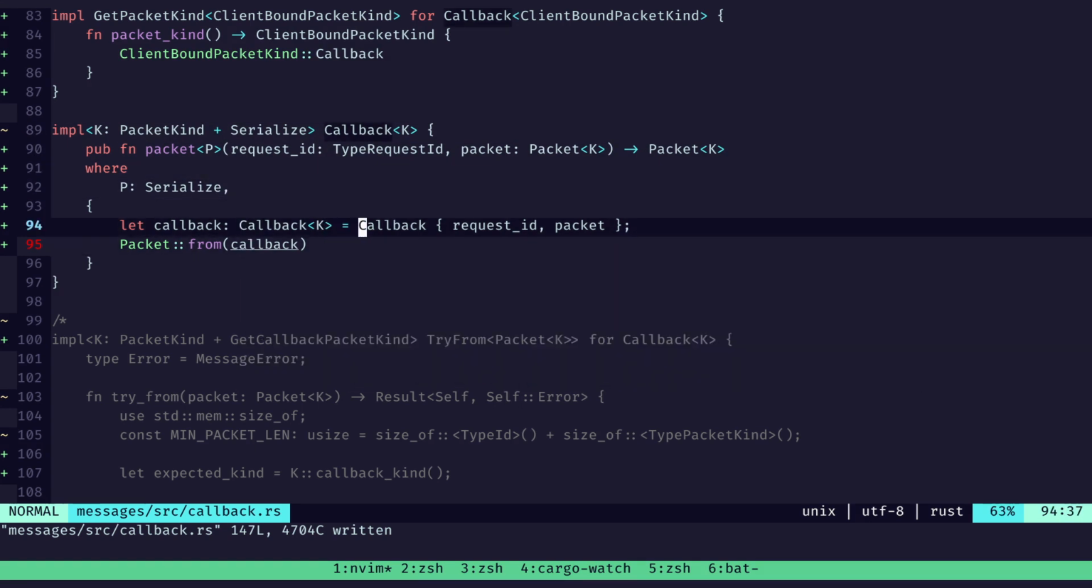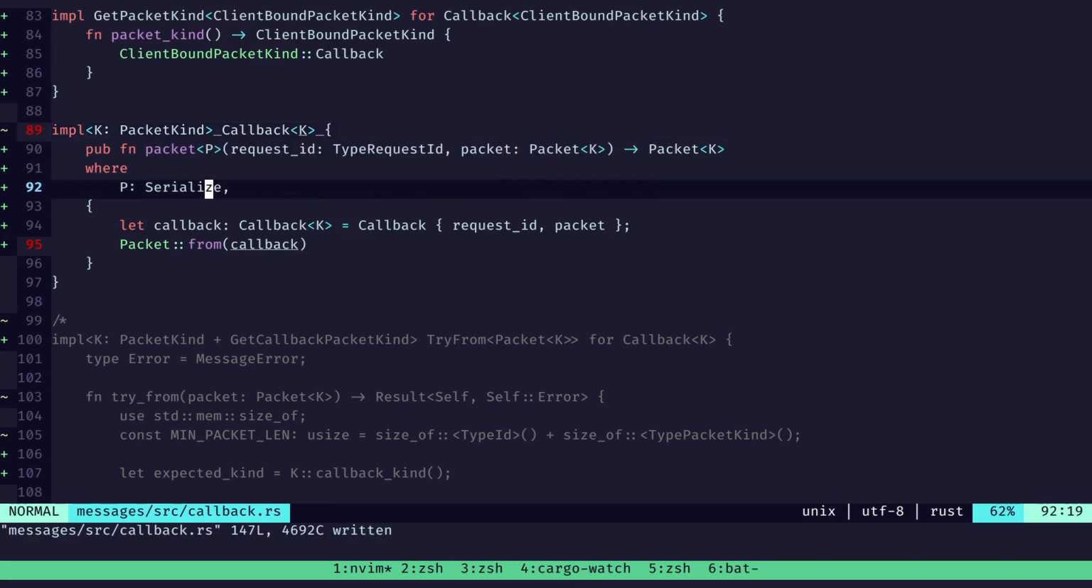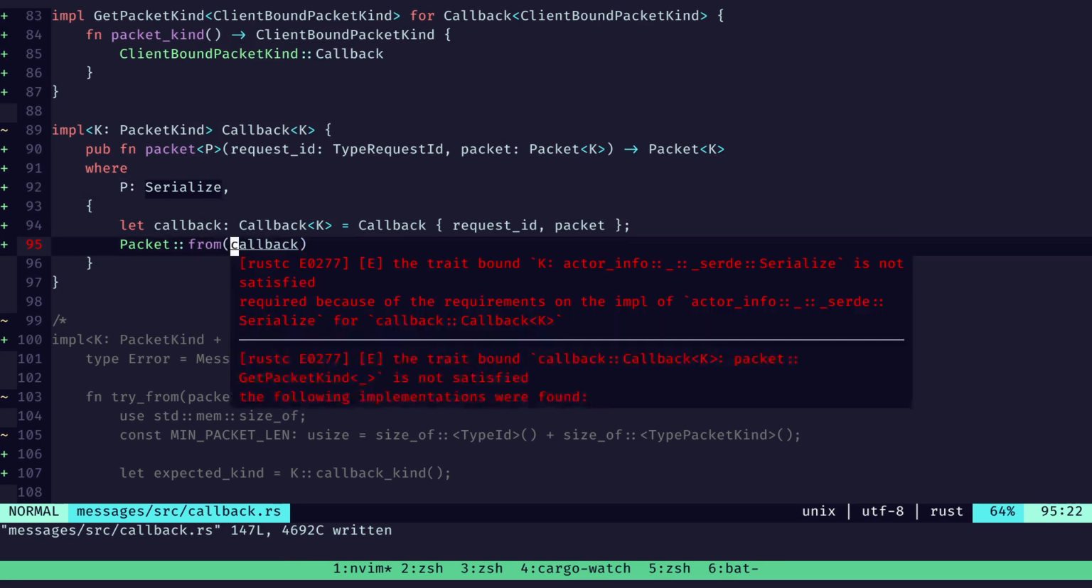So when we create a callback, it just needs a packet. And we have a packet with K. K is constrained to be of packet kind and serialized. Does K actually need to be serialized? P needs to be serialized, definitely. Oh, it does need to be serialized. So K, actor info needs to be serialized.